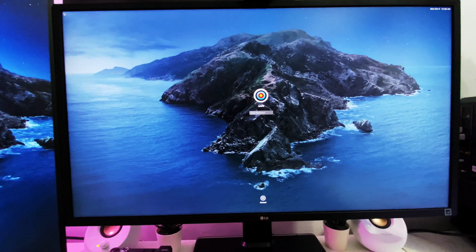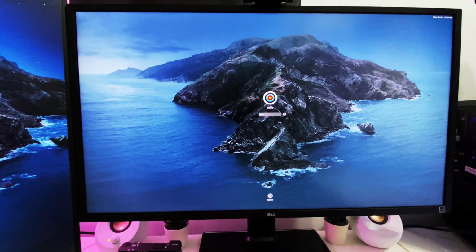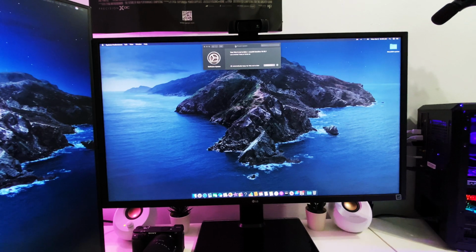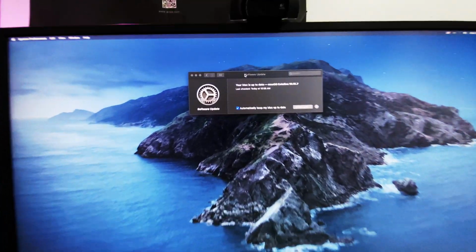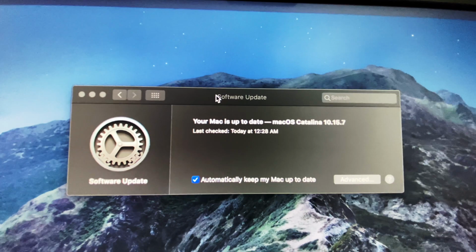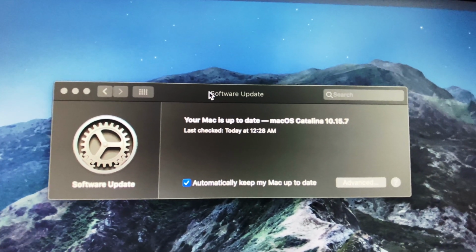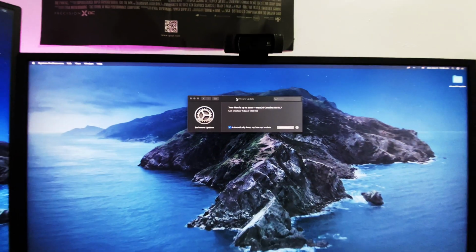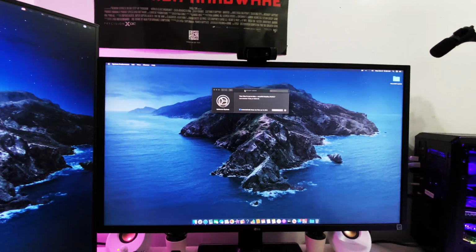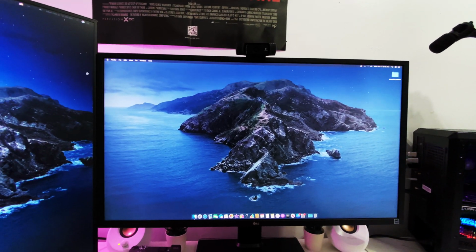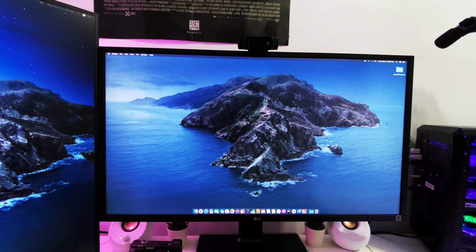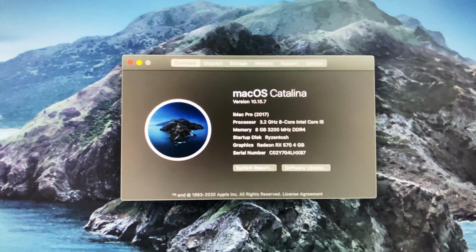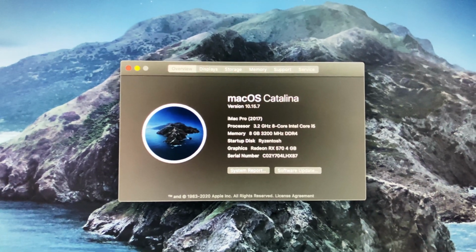All right. So let's type my password here. We're finally done with the update. And now you guys can see here, your Mac is up to date, macOS Catalina 10.15.7. All right, simple as that, guys. So let me go to About This Mac, and you guys can see currently I'm running macOS Catalina version 10.15.7.